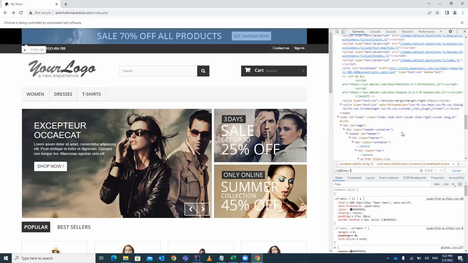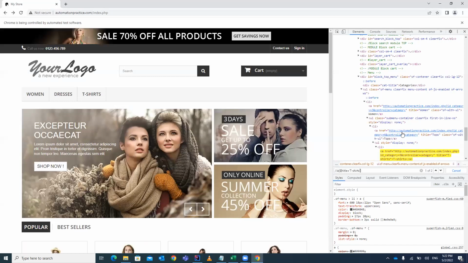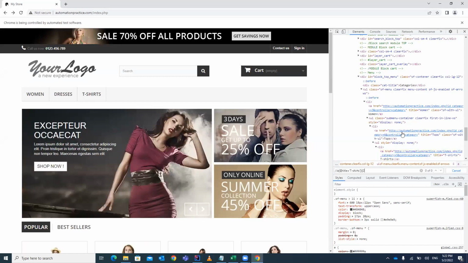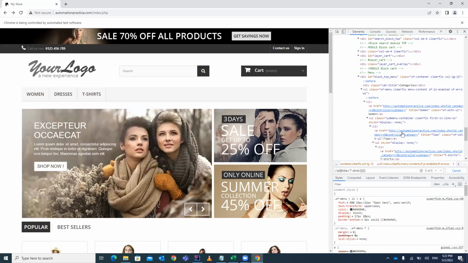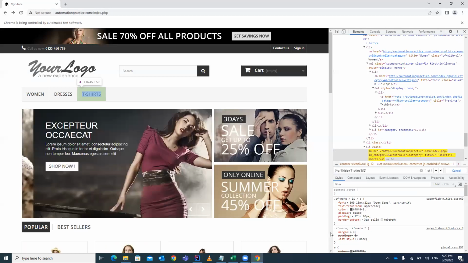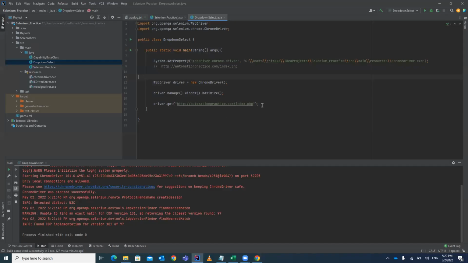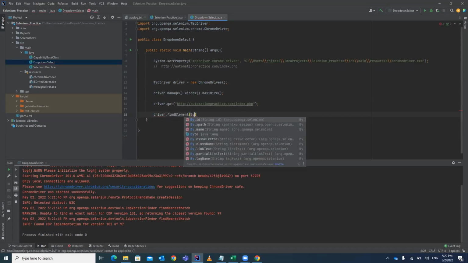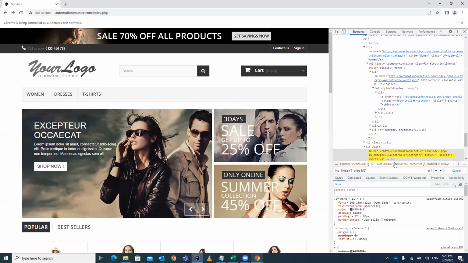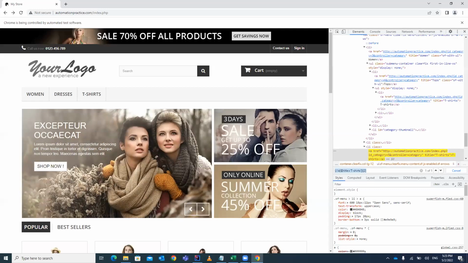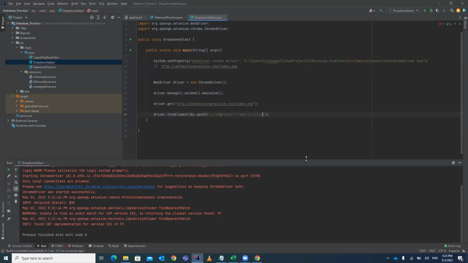So guys, you have to find the XPath for it. This is having two matches, so you can do the indexing of it. Okay guys, so it is locating. Now we have to click on it. driver.findElement(By.xpath()), and you have to write the XPath here. Simply paste it, use the method click, and it will navigate to the T-shirt page.